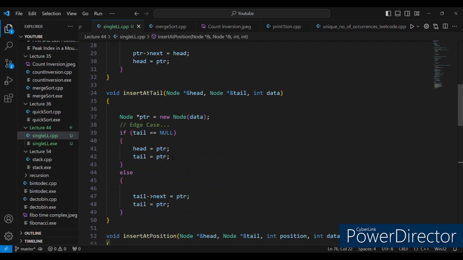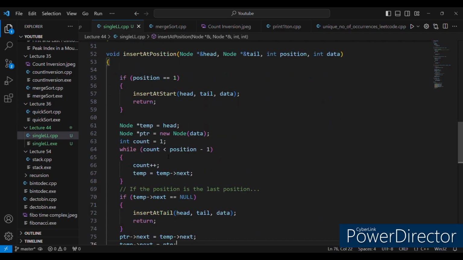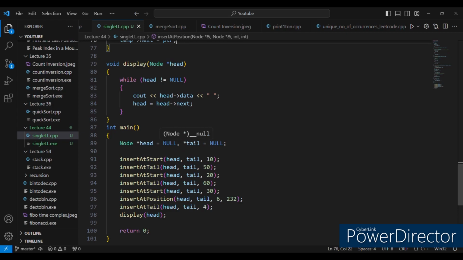Okay, so this is all about all the insertions which can happen in the single linked list. I hope I was able to explain it well to you.